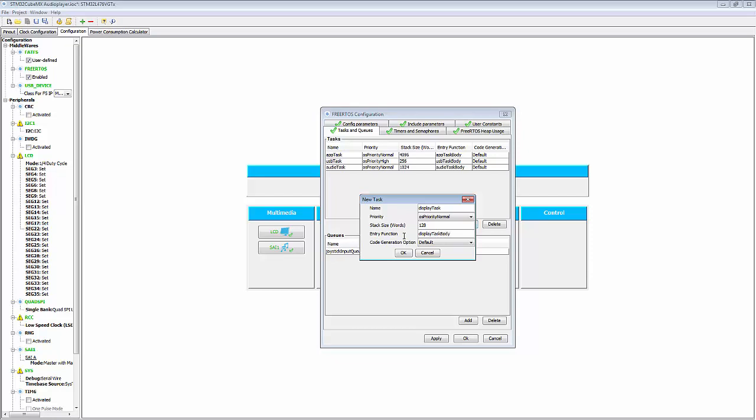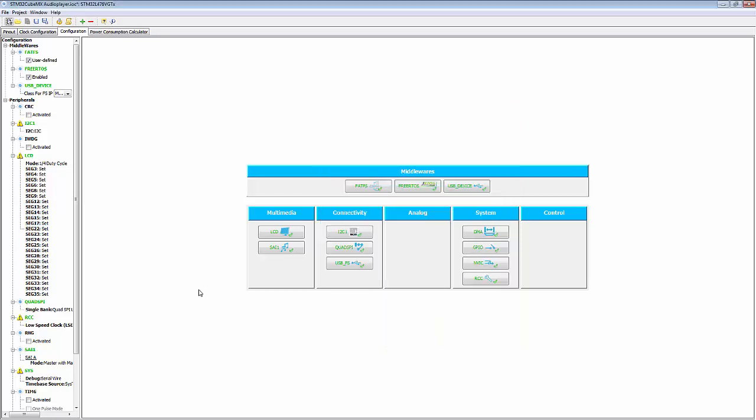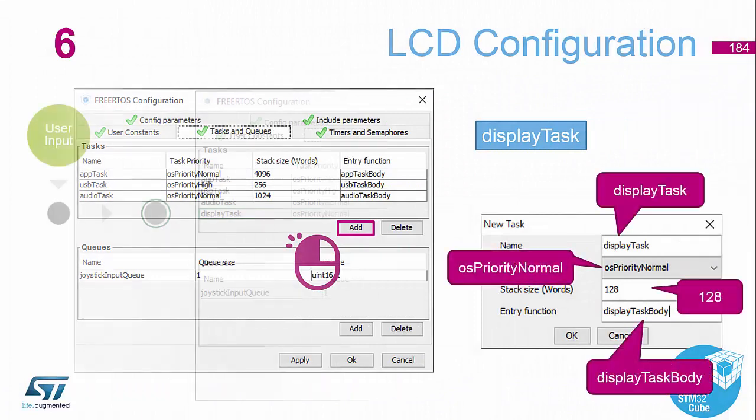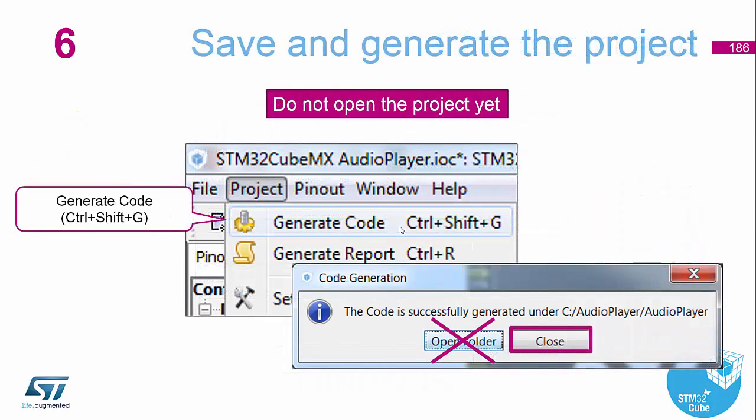Remember your capital T and your capital B in task body. So that's our fourth task now in our RTOS system. So we can OK that. And our list now looks like that. So we now have four tasks in there. So that's complete now. We can now go and generate our code.